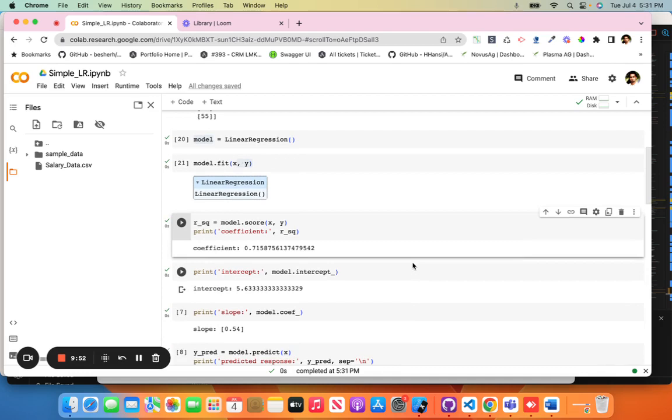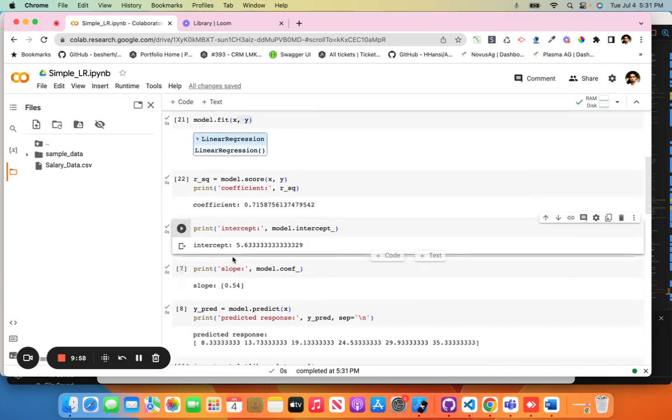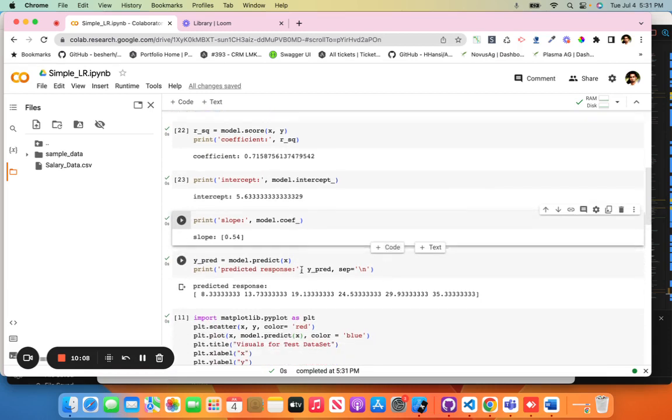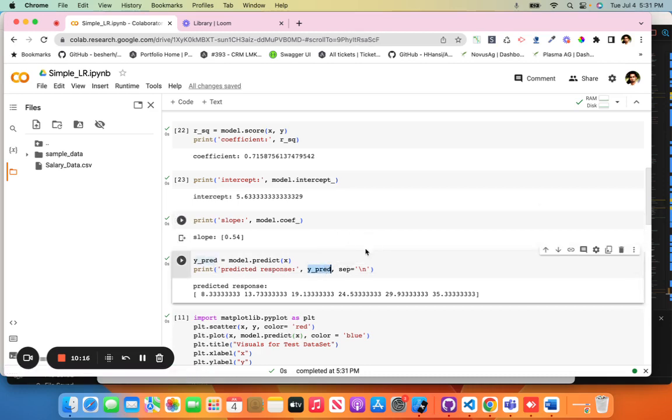And then we want the intercept of the model. So model.intercept_, when I click on it, it shows the intercept 5.63, and then I'm printing the coefficient, which is 0.54. Then we can use y_pred = model.predict(x), to predict the response, and I'm passing the prediction.